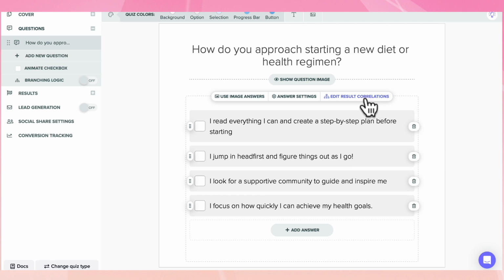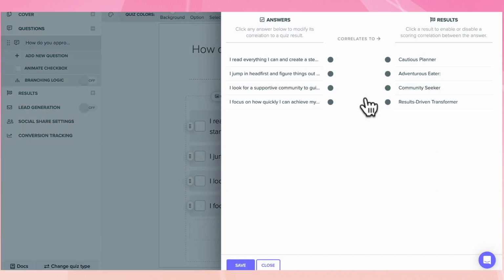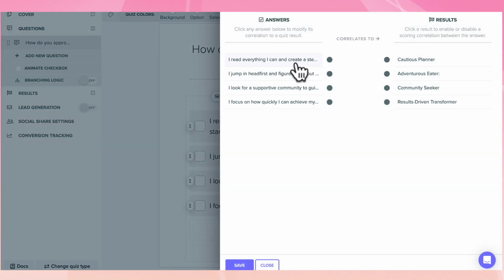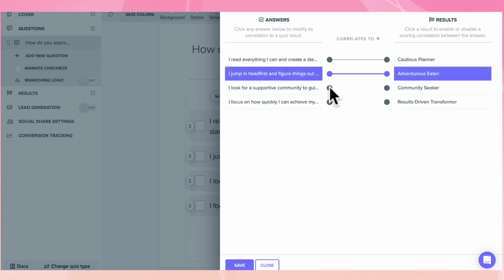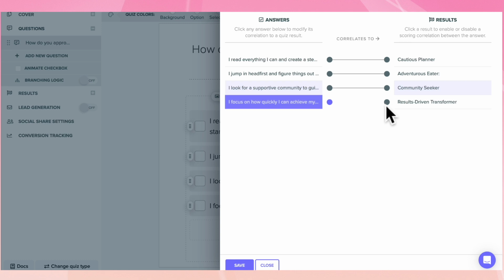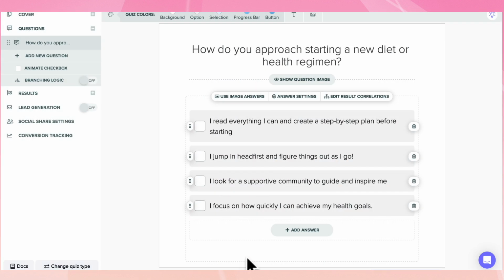Then I want to edit result correlation. This is where you match up your answers to your results. Let me just make sure I match them up correctly. They're actually in order, so that's good. So I can just go, the first one gets mapped to this one, the next gets mapped to this one, and so on. And then you just click on Save down here. All right, so we have our first question already mapped to all of the answers here.